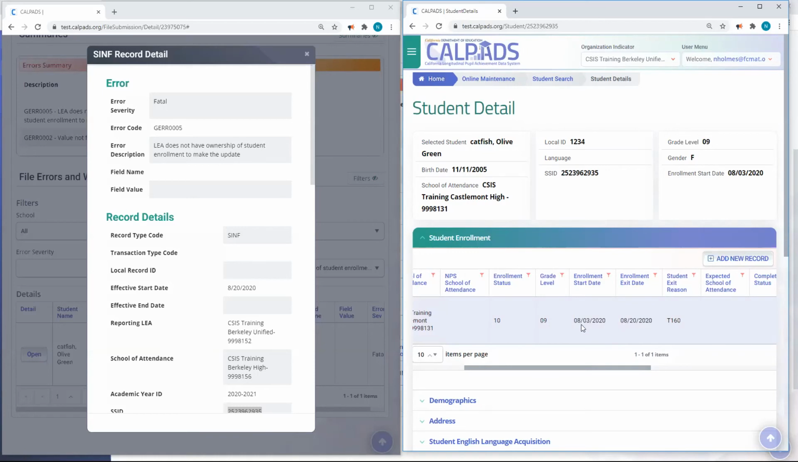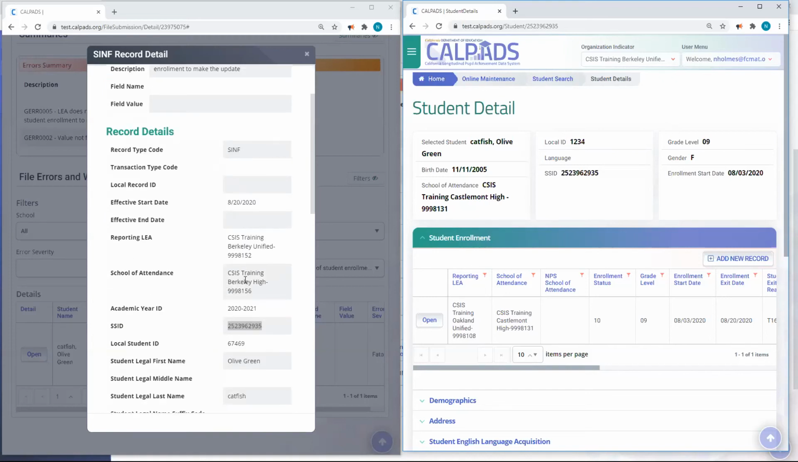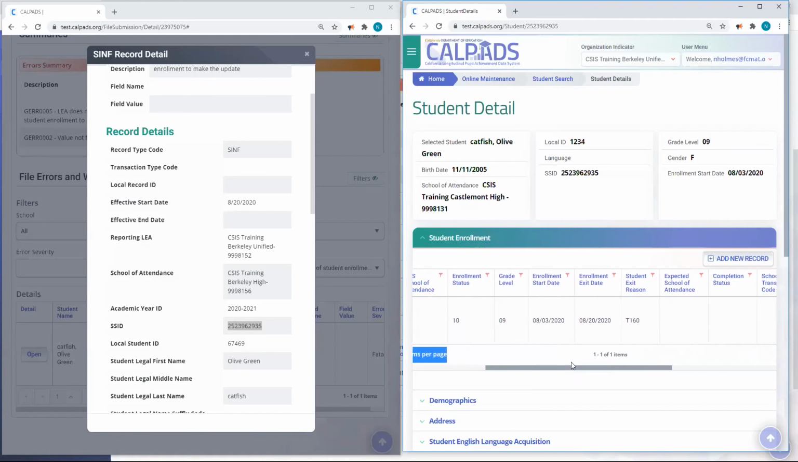So the enrollment start date is 8/3/2020 and the enrollment exit date is 8/20/2020. And the student has left. I can see the problem. I've submitted an effective start date of 8/20 for this student at CSIS Training Berkeley, right? Because the student is attending CSIS Berkeley Training High. However, when I look in CalPADS, there's no record for that enrollment. I can't submit demographic records for a student that was never enrolled in my LEA. And as far as CalPADS is concerned, the student was never enrolled in the LEA.